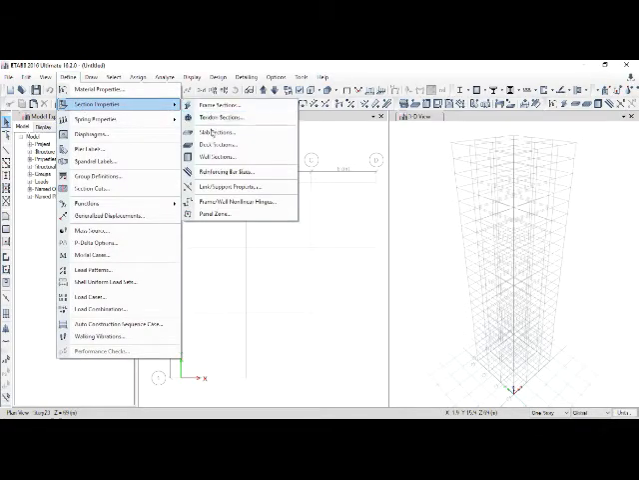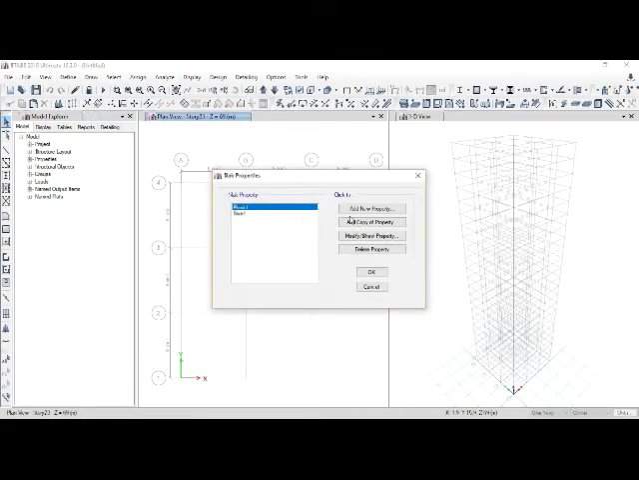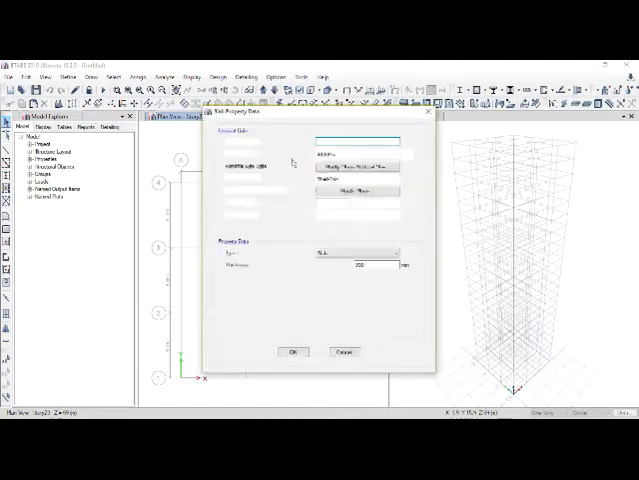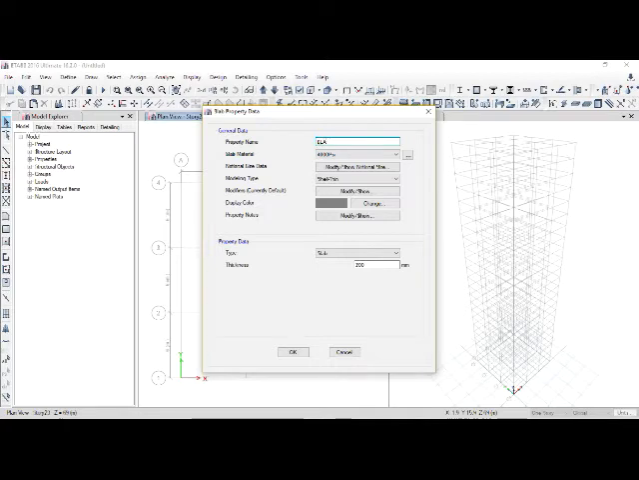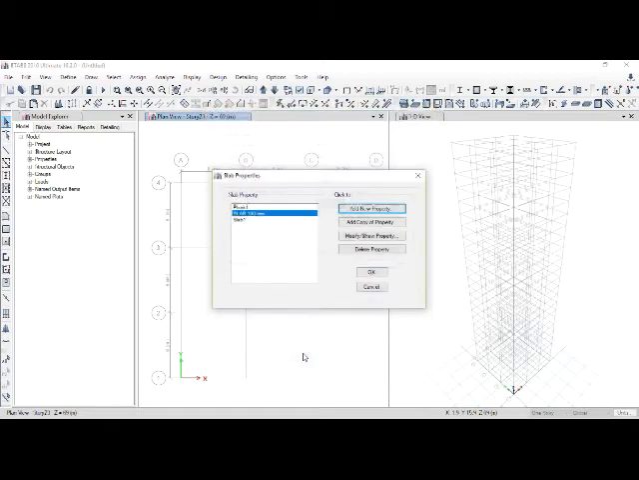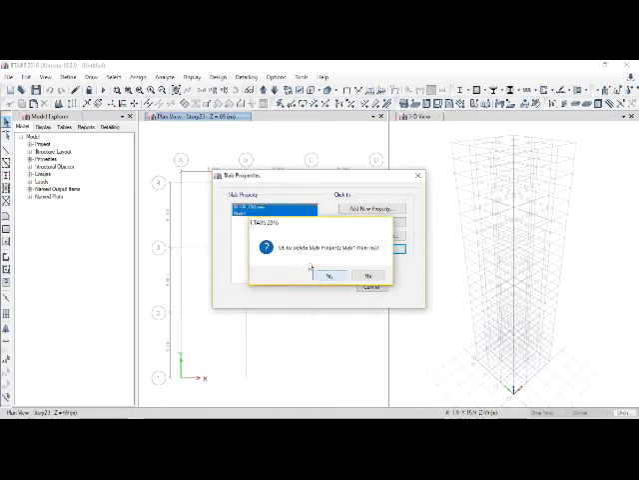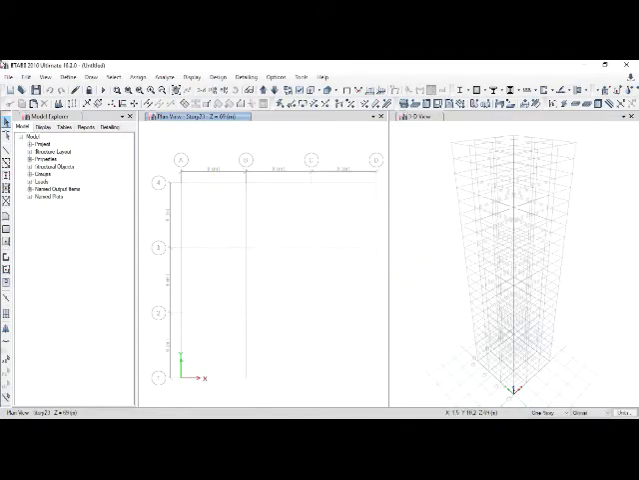Go to define section properties, slab sections, and we'll add a new property. We'll give the name as slab 150. We'll change the material property to M40. Then we'll change the thickness to 150 mm and click OK. We'll delete the unwanted, unnecessary properties. Click OK.